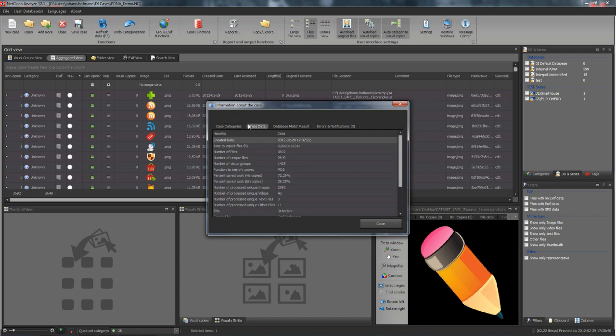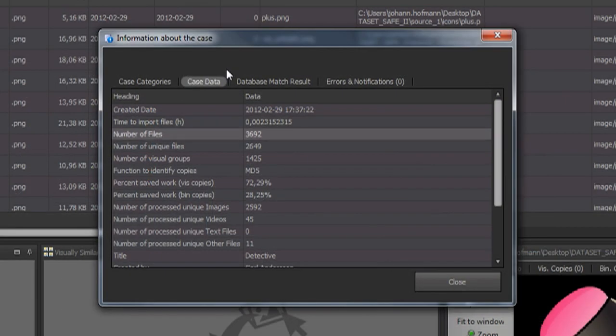According to a NetClean analysis in a hypothetical case involving 3,692 files, by extracting the visual copies with the help of PhotoDNA-enabled NetClean Analyze, an investigator could quickly reduce the number of files from 3,692 to 1,425, a 72% reduction in work and roughly 2,200 fewer files that a child sexual abuse investigator would need to review.